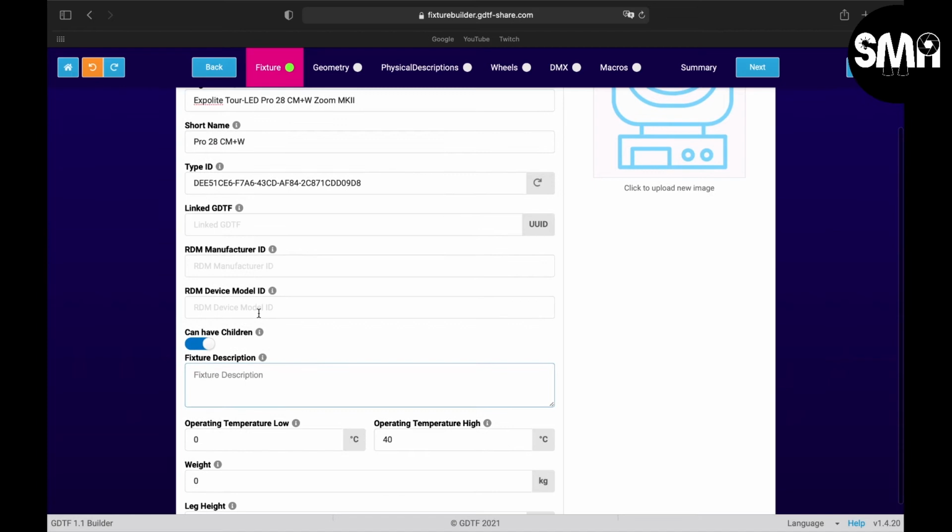And I would type in here, for example, LED par with RGBW, dimmer, strobe and zoom. And what could be interesting is that you can make the beam visible in the 3D, or you can make it invisible for some kind of pixel mapping. That would be more interesting. So this version I would say visible beam.